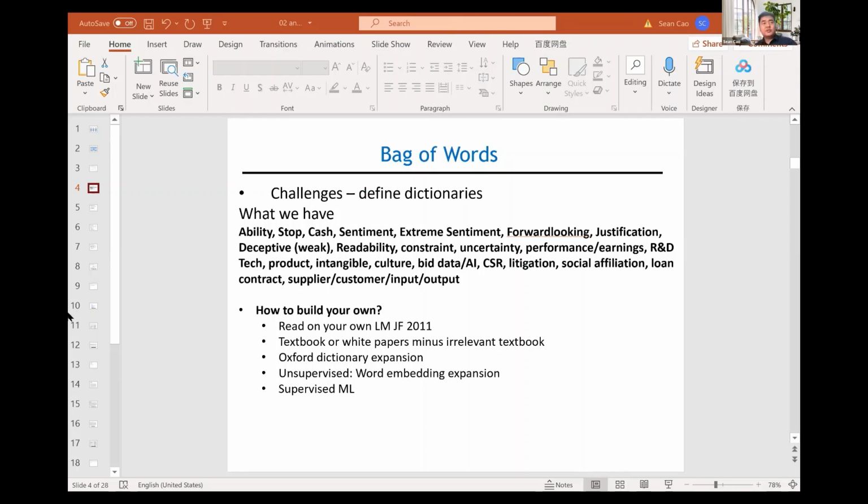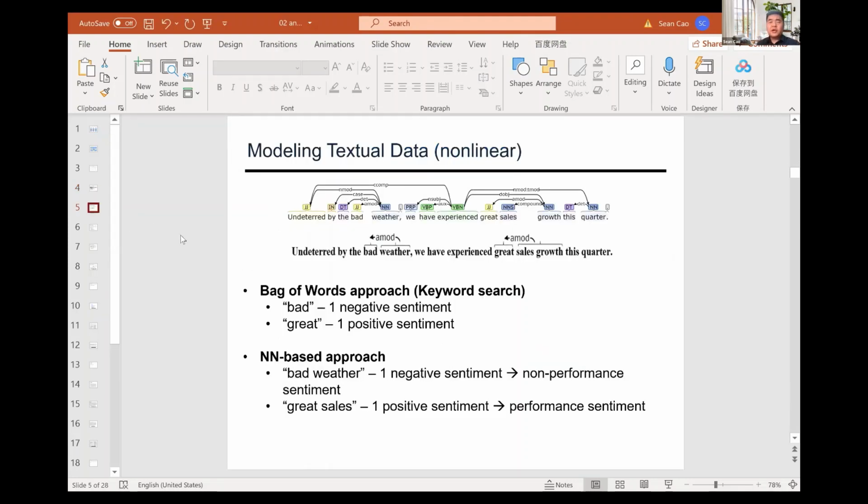I also want to discuss a little bit about what kind of things keyword search cannot do, and what kind of things machine learning can do. What's the limitation of a keyword list? Most people are using keyword lists for text analysis, but what's the limitation of that? Let's look at two examples so you can see the limitation.